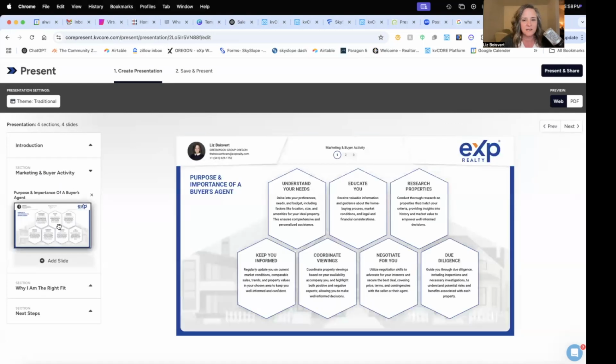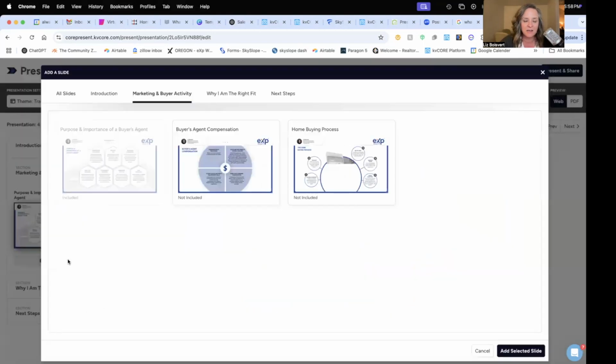Now there's one slide that's included or already attached to the presentation, and that's the purpose and importance of a buyer's agent. And it walks you through different things in that regard. Now I can add other slides. There's only 2 others to choose from. We want to keep it simple, right? But I think that these are both valuable. So I'm going to go ahead and select those.